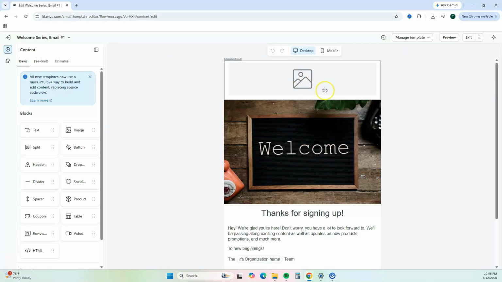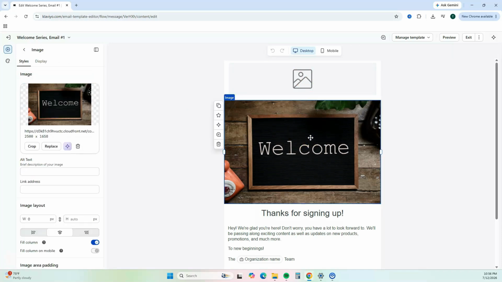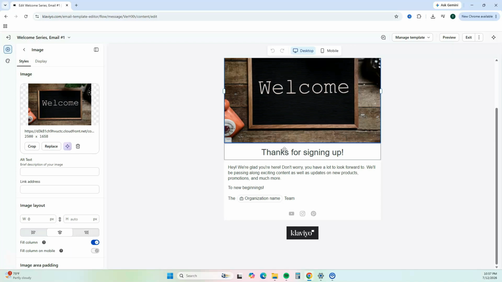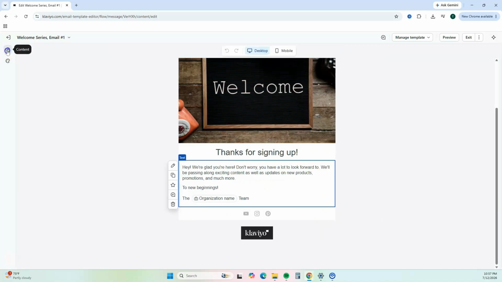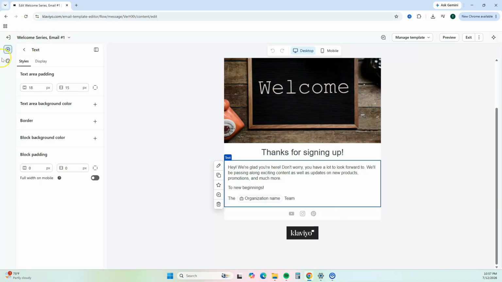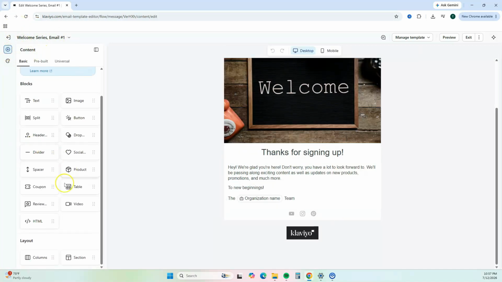You have the option to add a header image. You can change the image to any images that relate to your brand or the product. This is the first email that they will receive after signing up, so you can have a thank you message, and any message or content that you want to put in your welcome email, you can just click on the text box and add that here. Any additional content that you want to add, you want to click on the plus sign over here on the left, and you can add any of this to your email.